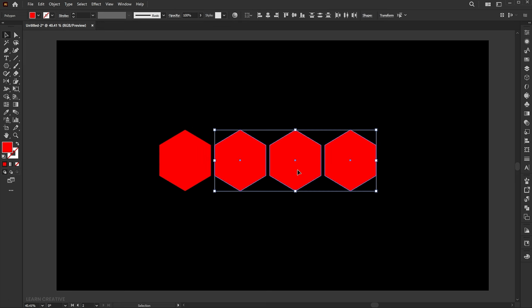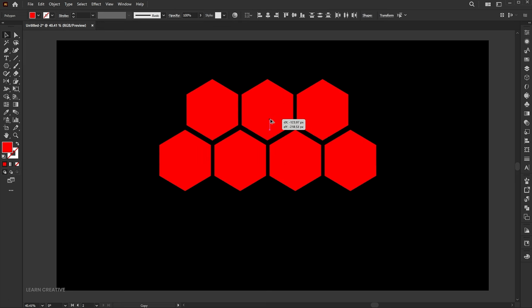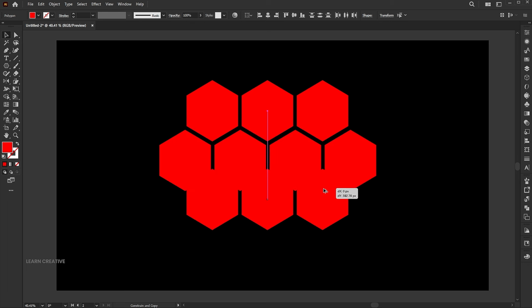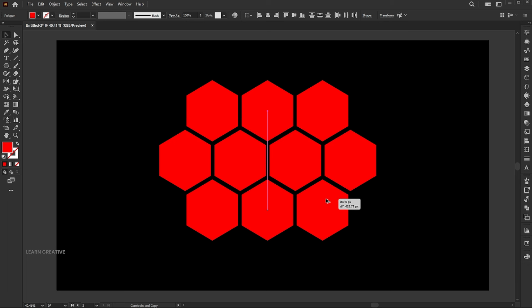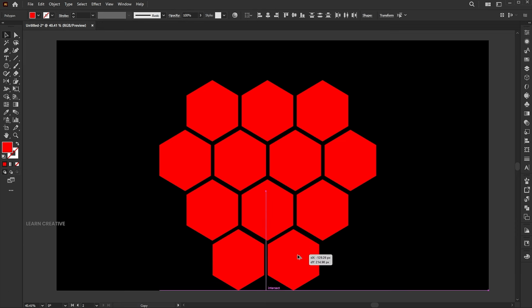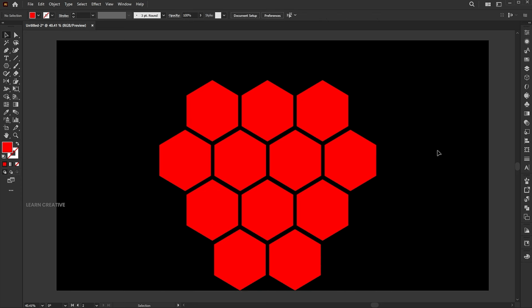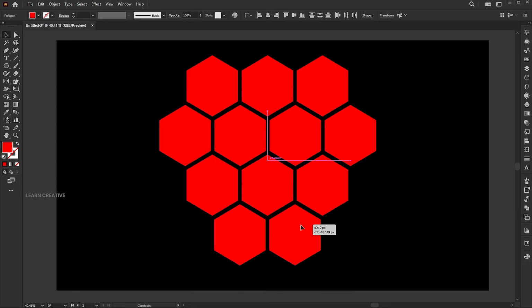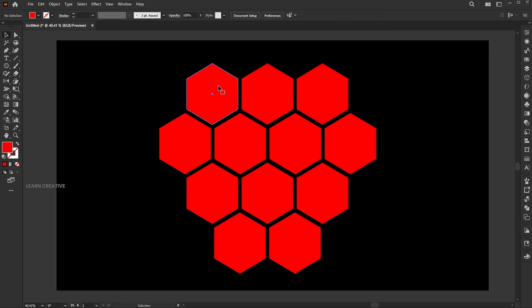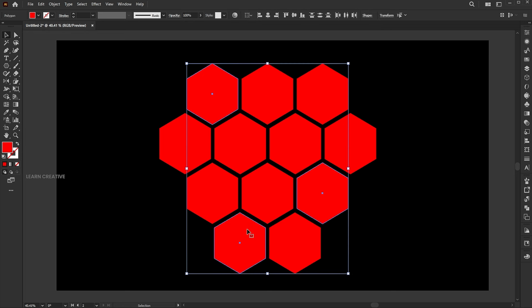Select 3 of them, hold the Alt button, and drag to make another copy. Follow the process. Hold the Shift and select some random shapes.